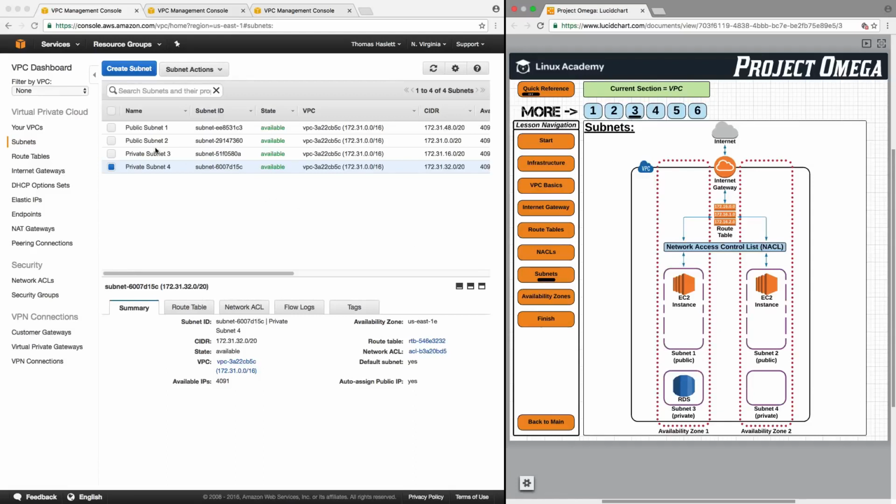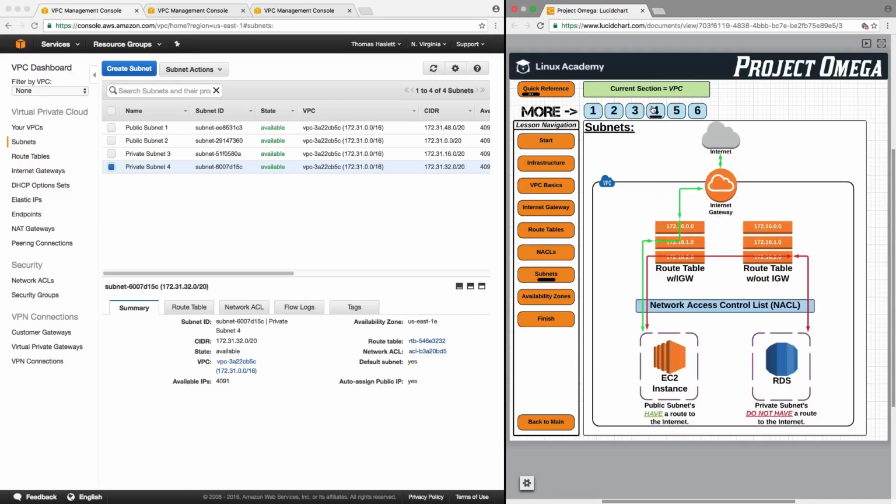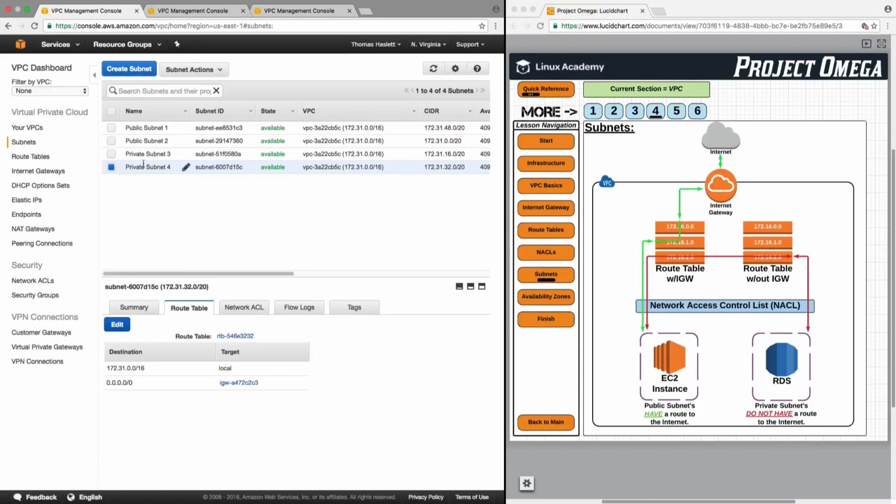But just because I labeled them public and private, again, does not make them public or private. What makes them public or private is if they have a route to the internet or do not have a route to the internet. So currently, all 4 of these subnets have a route to the internet, because if I look at the route table for every single one of them, all of them are going to have a route table with an internet gateway attached. So they are all currently public subnets.